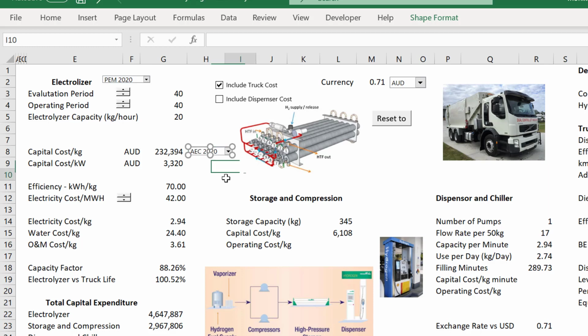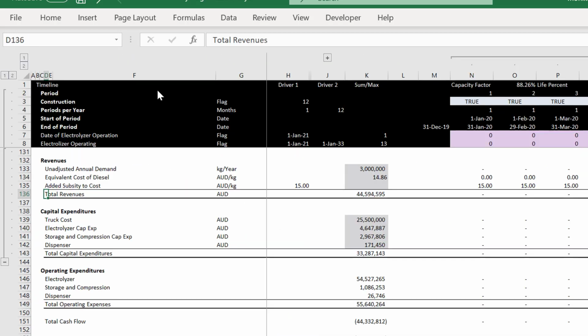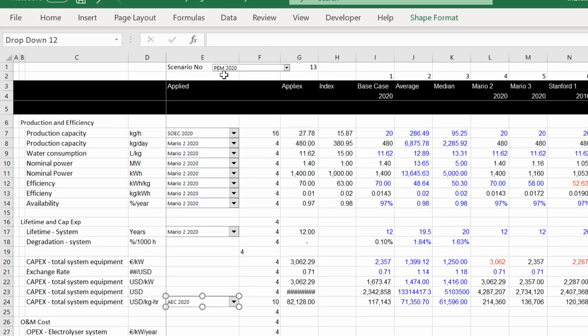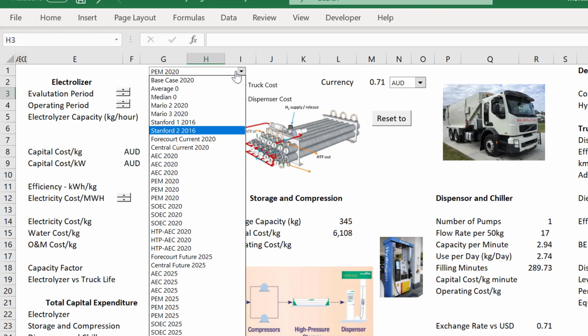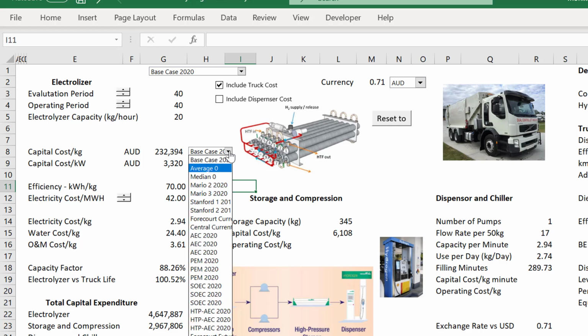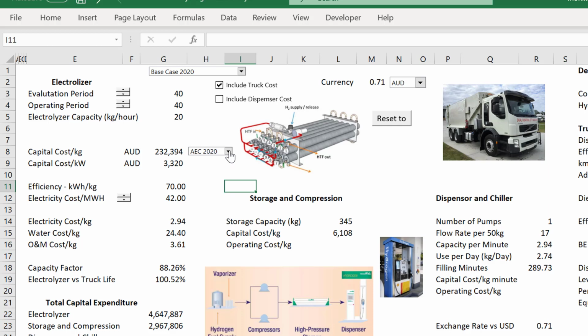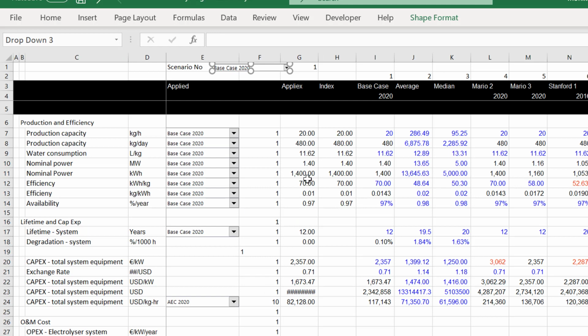But okay, so this is our overall one. So let's get our item in here and paste it. Okay, so we can put our base case, and then all the numbers will change. And then if I want to change this to another one, I'll get the number. Now I haven't linked these numbers into the model. Let me just perhaps do this one, and then I'll be finished with this.